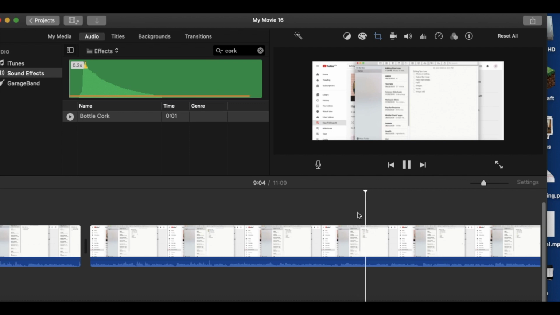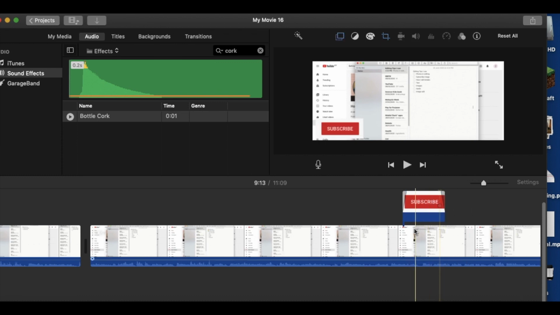Image is more like the notification. Okay, found it. Subscribe images that come up when I'm filming. I'm actually going to add one right on the side over here so you can see it. So I'm going to extend this one just a little bit so that it's longer and people can actually see how it looks. And I think that's good.